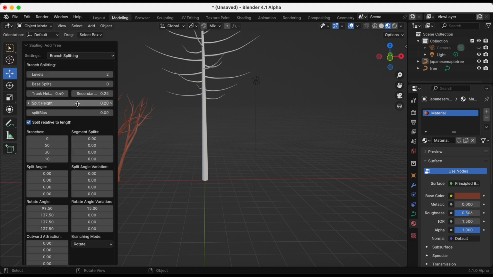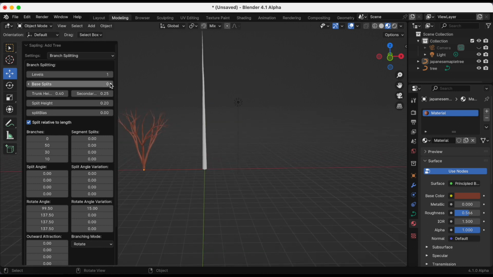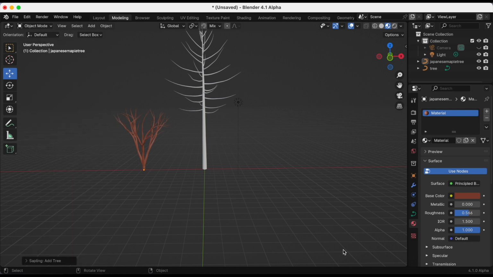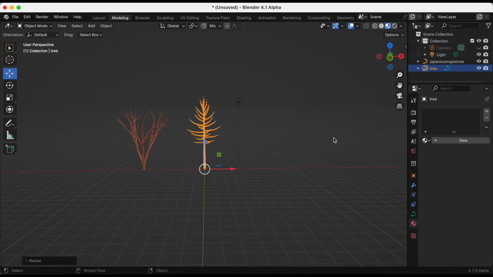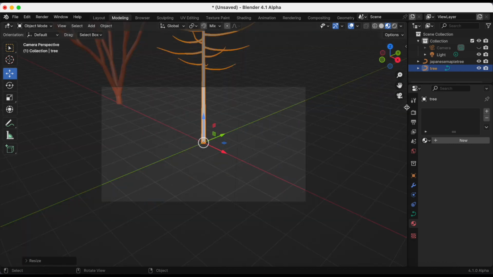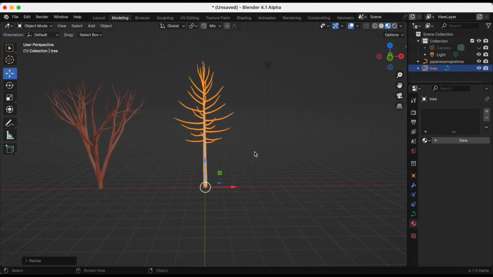I'm going to go to branch splitting and see if I need to, like right here, I kept it at 2. Just seeing if I'm going to keep it at 1 or 2, but I just repeat this process with the rest of the trees. Oh, and some of the trees, their defaults are huge, so I'm just clicking them and clicking S and then scaling it down.